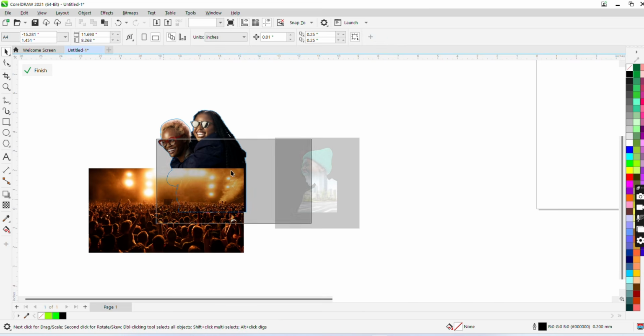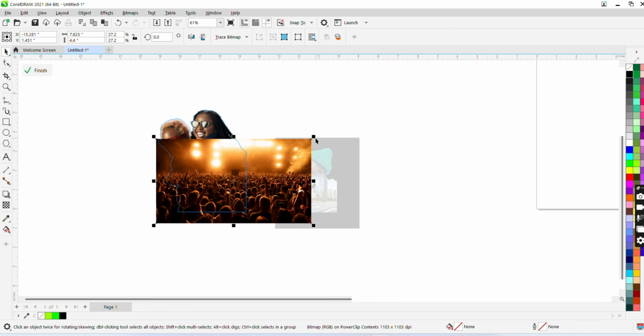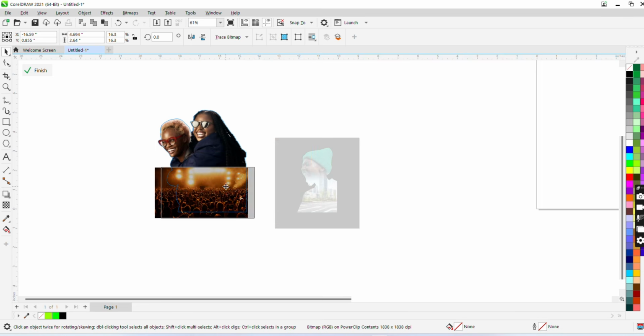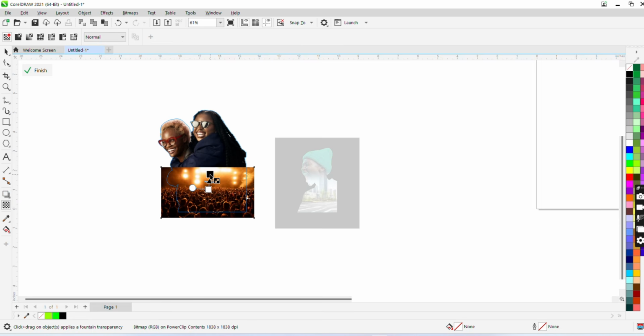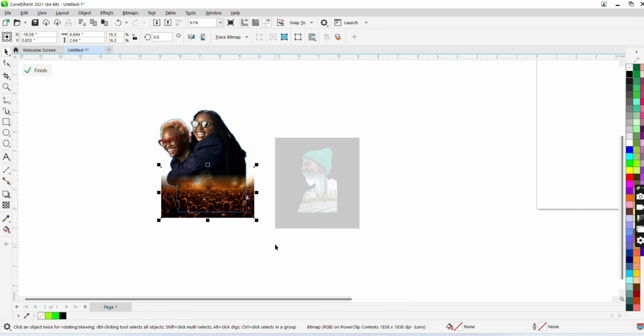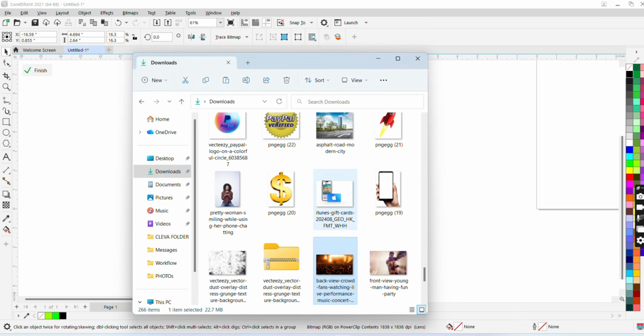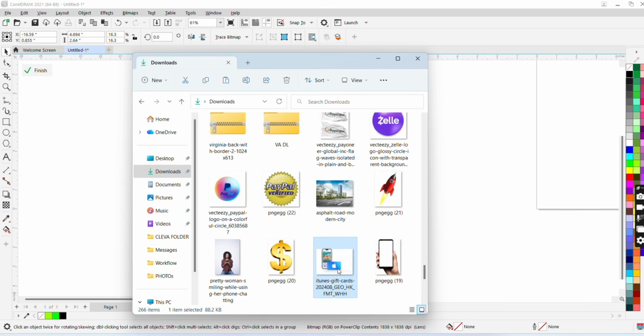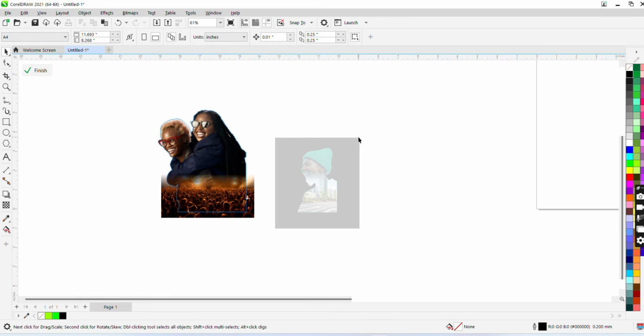So this is the double exposure effect in CorelDRAW. The next thing now is to use transparency to blend it. So we have to copy the second background. I don't want to be taking our time, so let's just use any background.